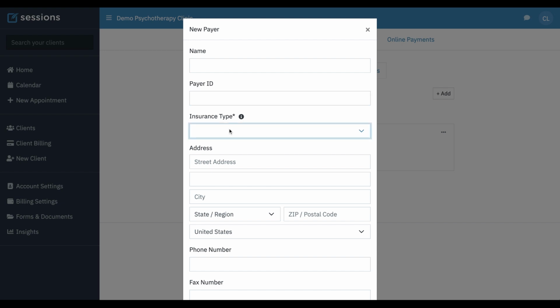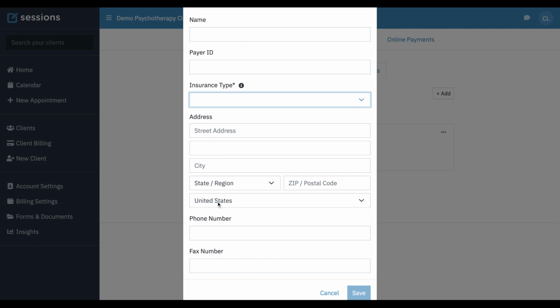The insurance type, once you select the payer ID, many times this will be auto-selected for you, but you will want to select the correct type of payer, and then address, phone number, fax number, etc.